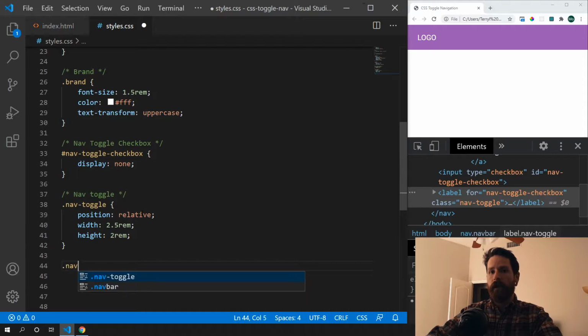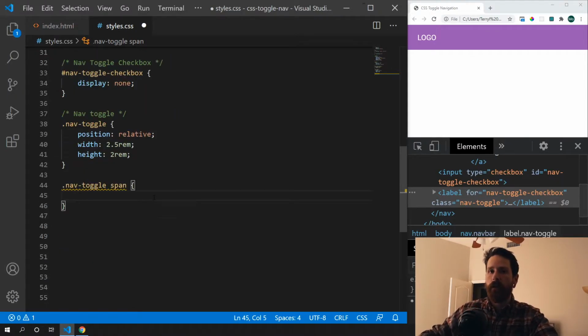Let's say the nav toggle span. So these nav toggle spans, we're going to want them to be centered, but we don't want them to take up all the space that we have. So we're going to have to use a little bit of calculations to keep them from hitting the ends, but we want the nav toggle to be bigger than the actual icon inside of there, just so it has more room to be easier to click. So let's set them to position absolute.